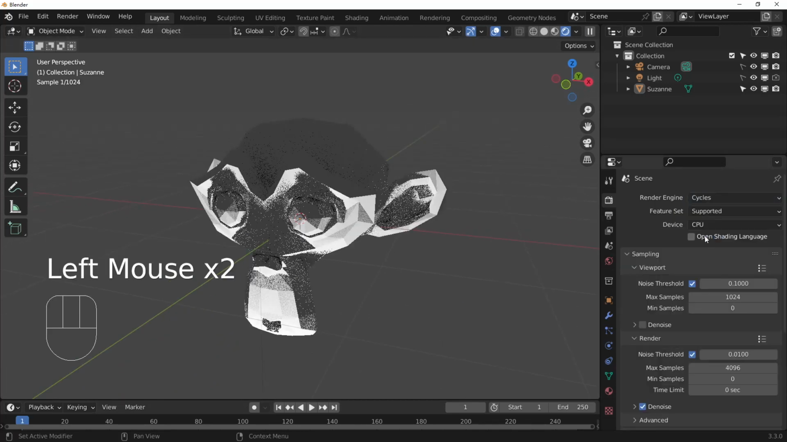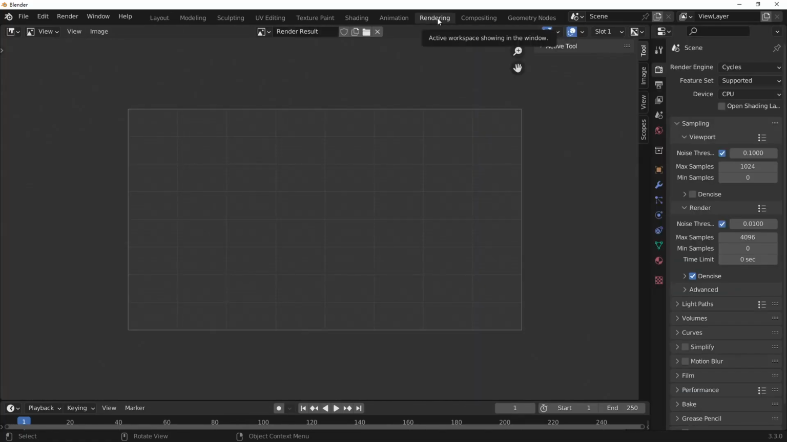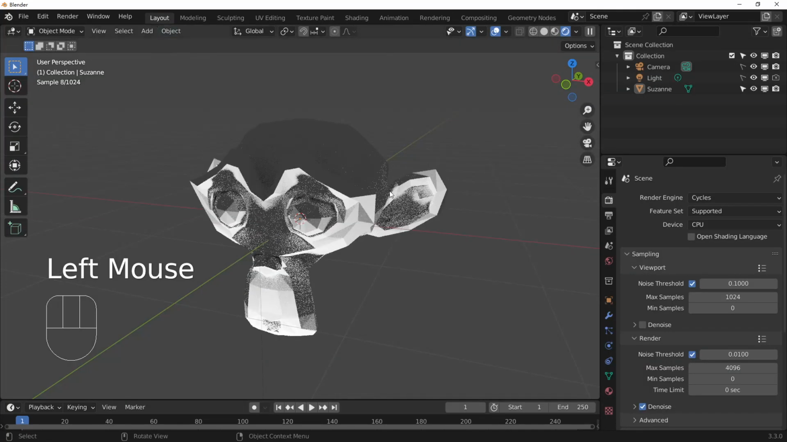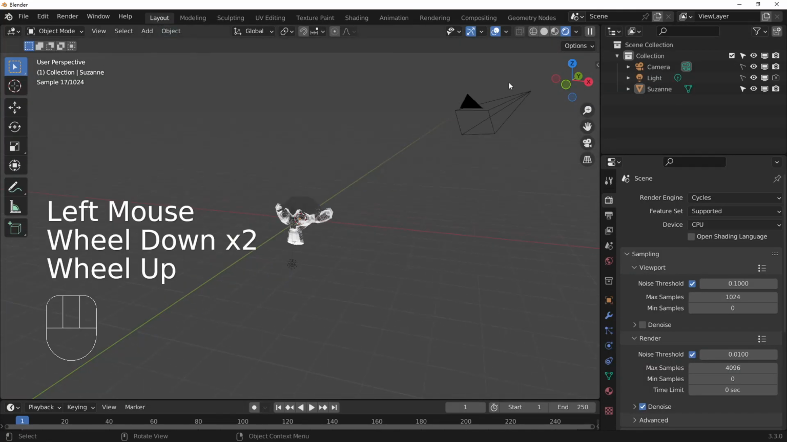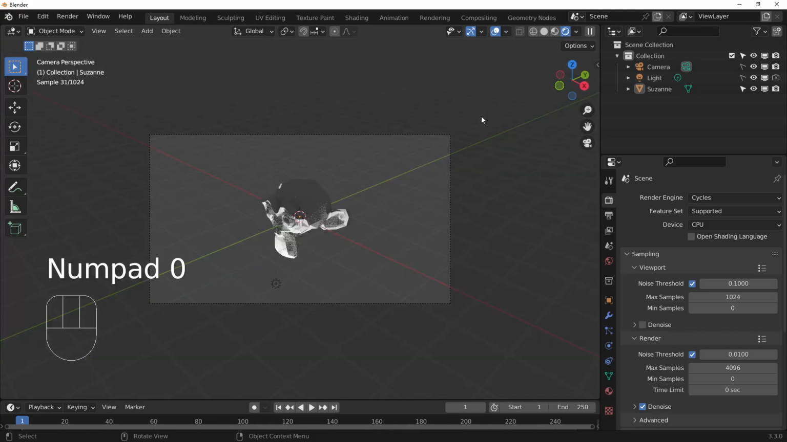Of course, you can get your final rendering results by using this render option, and you can use a different slot for the actual rendering. Then you can save your rendering result. This is your camera view, so you can press 0 to get the camera, and I think I'm going to move the camera as well.